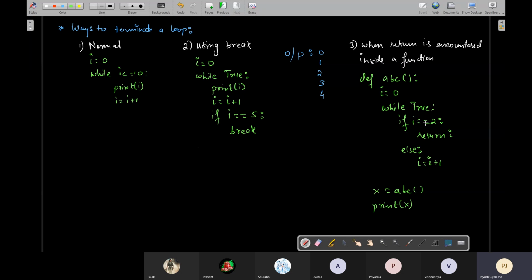Okay, so I is not equal to 2. So then it will come to else, and I will become 1. Again it will go back and come inside. ठीक है, now I was modified to 1. Is I, which is 1, equal to 2? No, it will again come to else, and I becomes 2.